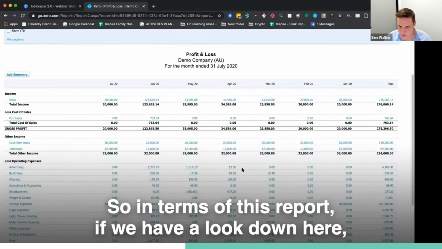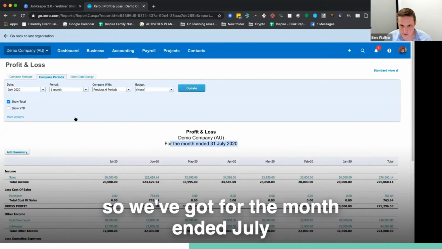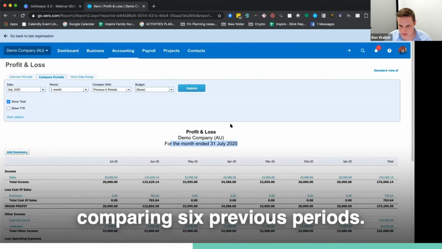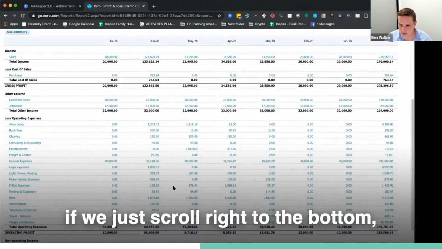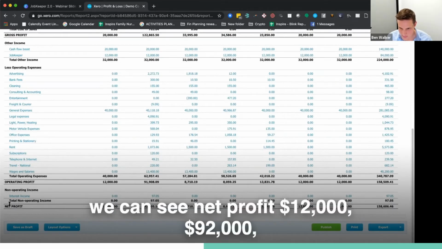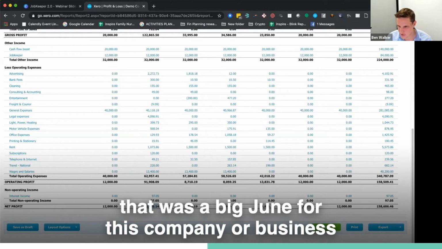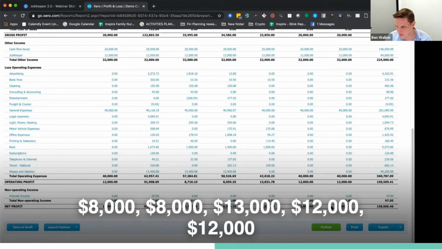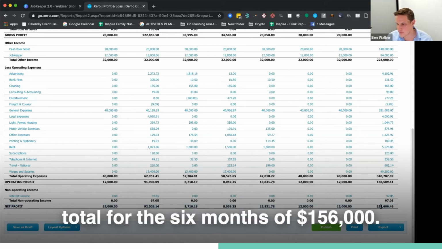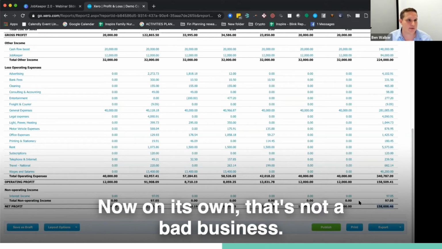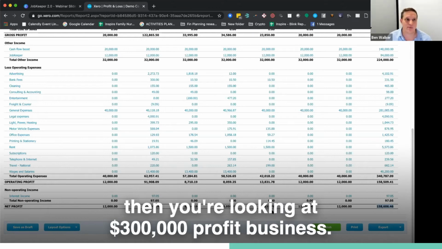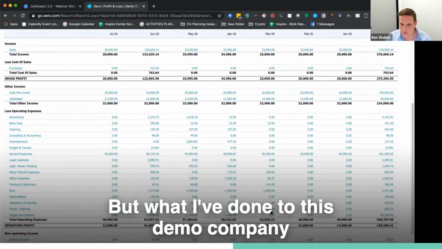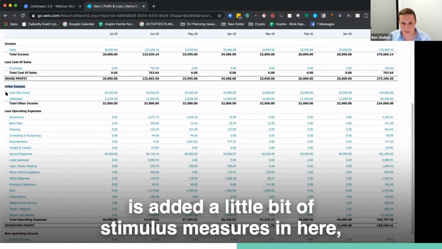So in terms of this report, if we have a look down here, we've got for the month ended July, comparing 6 previous periods, and that's what we're having a look at here. So here we can see, if we just scroll right to the bottom, we can see net profit, 12 grand, 92 grand. That was a big June for this company or business. 8 grand, 8 grand, 13, 12, 12. A total for the 6 months of 156 grand. Now, on its own, that's not a bad business. You know, if you times that by 2 roughly to get a year, then you're looking at a 300 grand profit business.